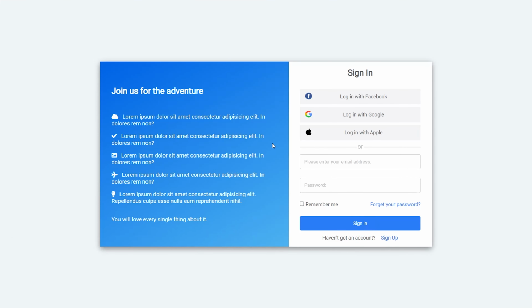And here we are only creating a UI, we are not linking it to any backend, but if you know PHP or something like that, you can always do it on your own. So without wasting time, let's start coding.